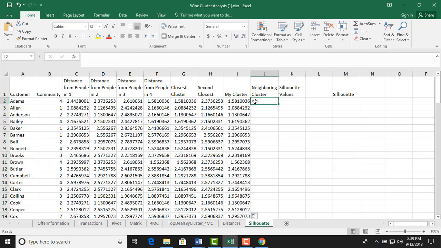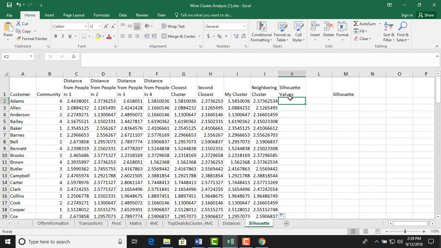Drag that down. Neighboring cluster. This is that if statement. If I equals closest cluster, then the neighbor is the second closest. Otherwise, it's my cluster. Okay. Drag that down.